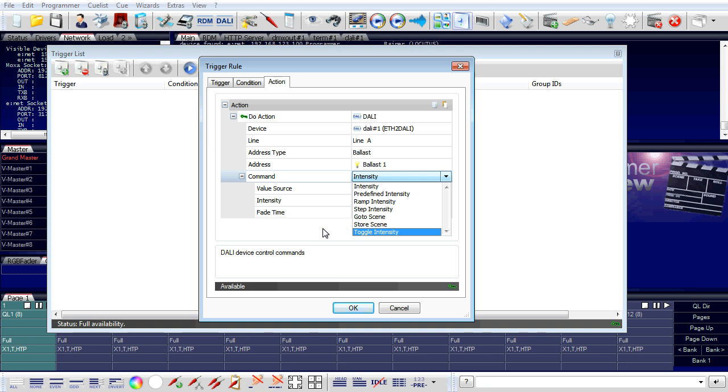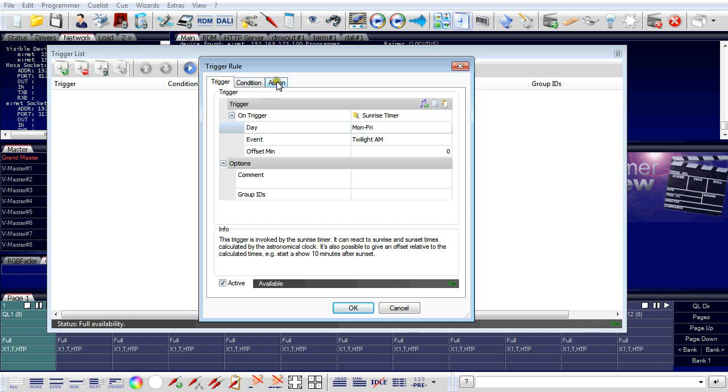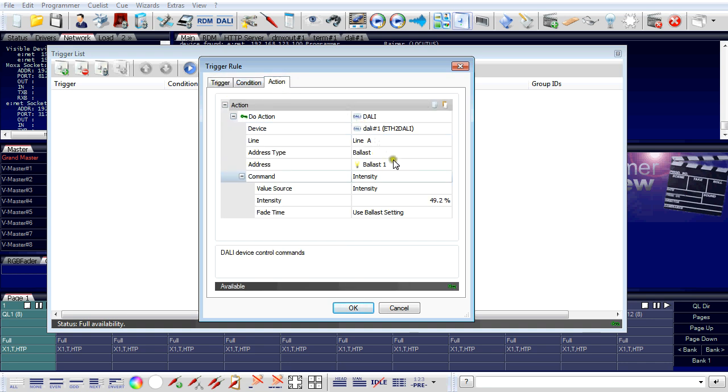Now I've defined an action for this trigger, so the trigger is twilight AM, and the executed action, ballast number 1, is set to an intensity of nearly 50%. So this is now the defined trigger.